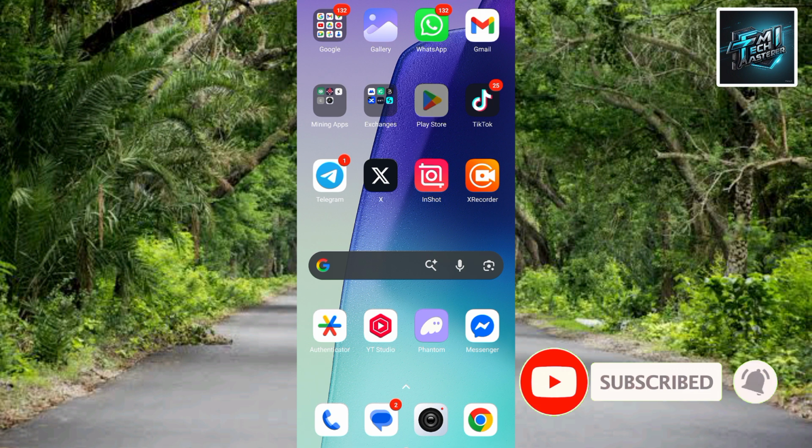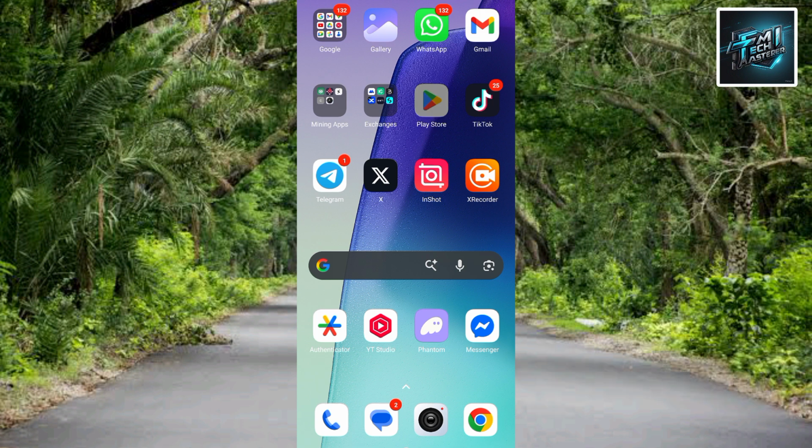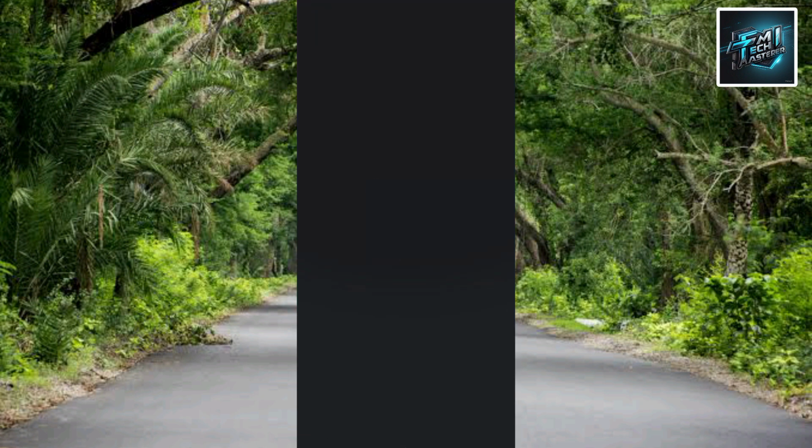Now let's get started. The first step you have to take is to go over to your Play Store or your App Store. If you're using an Android device, go over to your Play Store, while if you're using an iPhone or an iOS device, you have to go over to your App Store. In this tutorial I'm using an Android device, so let me tap on my Play Store. You can tap on your App Store if you're using an iPhone.